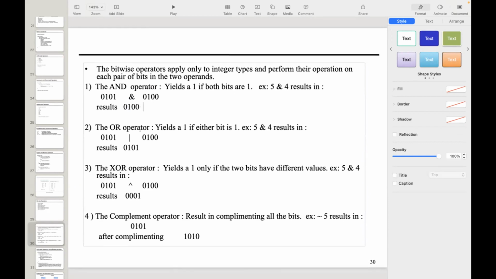Let's go to the OR operator. The OR operator yields a 1 if either bit is 1. Even if at the corresponding position one of the bits is 1, that will lead to the result 1. So you can see that the second and 4th bits in the first number are 1, right? And the second bit in the second number is 1. So that will basically lead to 0101.